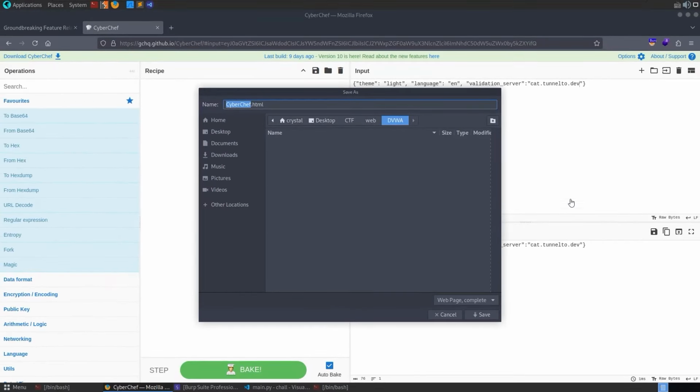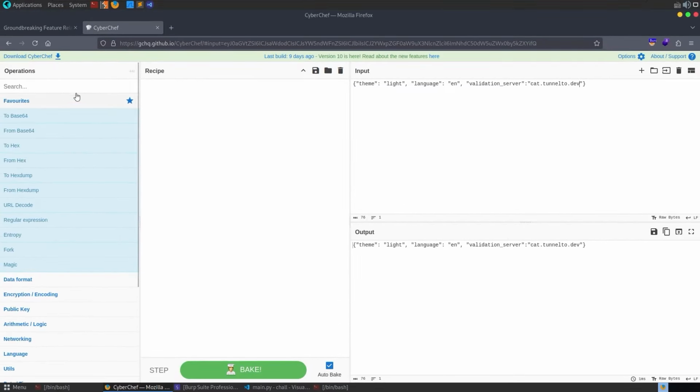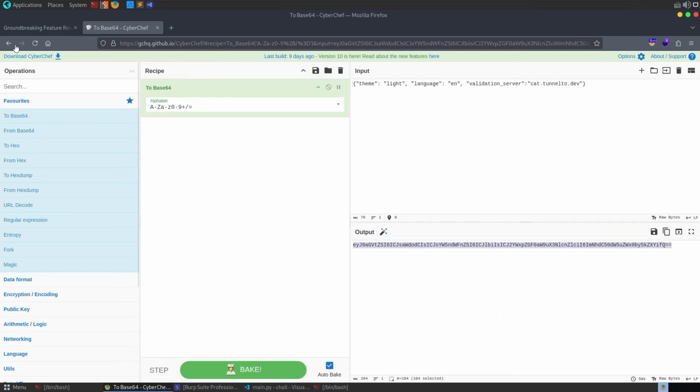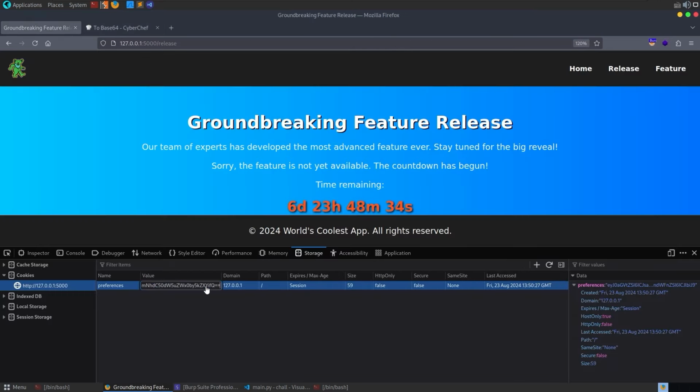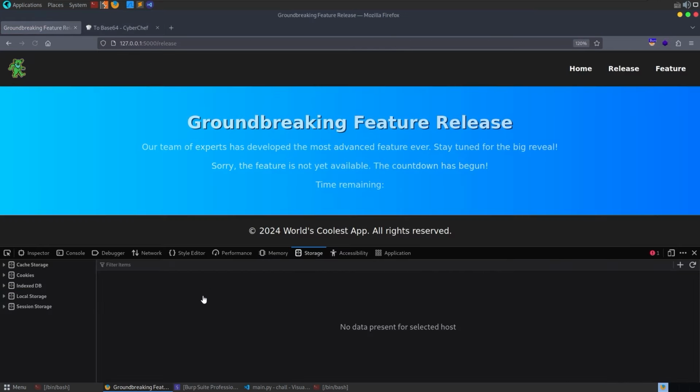cat.tunnel2.dev, I think. All right, I don't want to save that. I want to encode it. All right, To Base64. Let's go back here and put this in. Let's hit refresh. And are we going to get a hit in the server log?